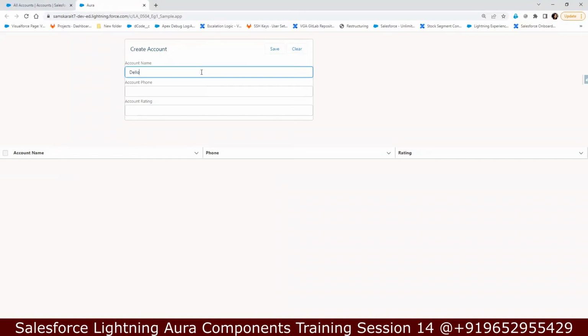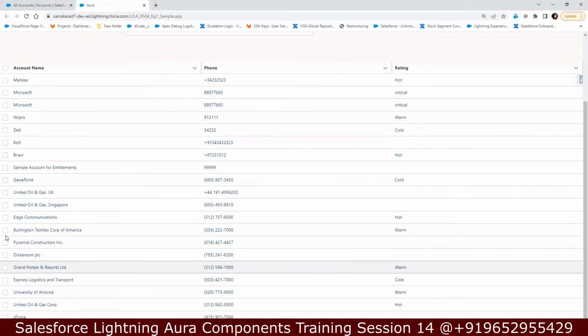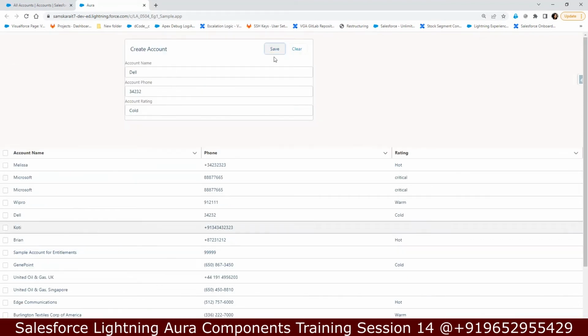Delight Dell. Phone number is 343232. Let's save in parent. Okay. So do I have the Dell here? Yes, 3432. So it pulled all the records along with the Dell.